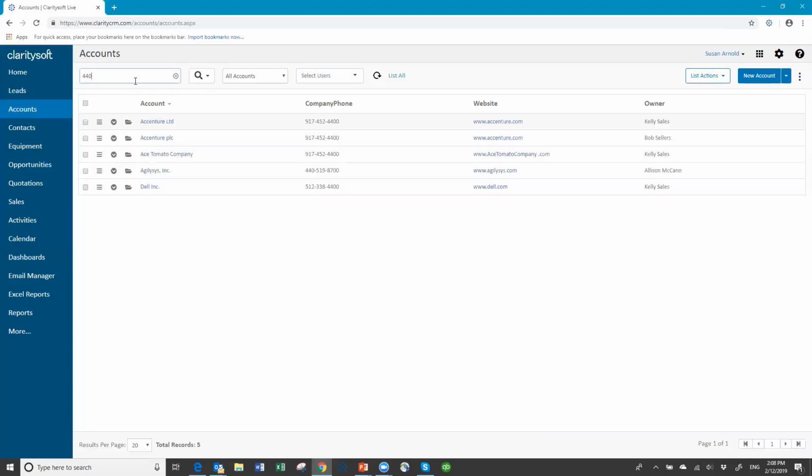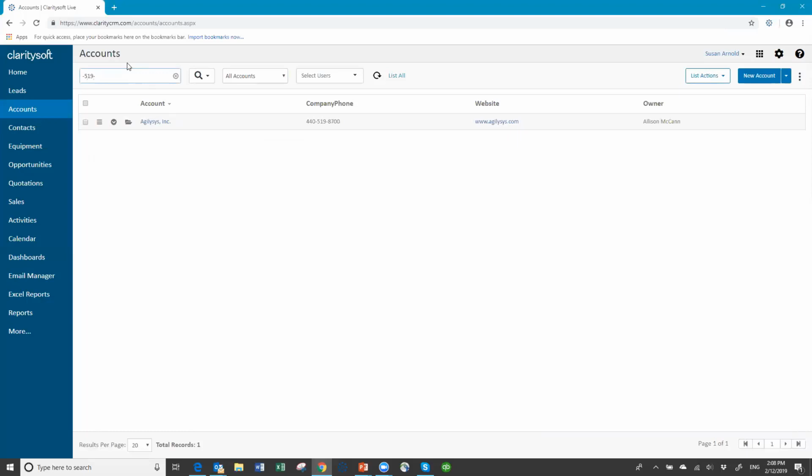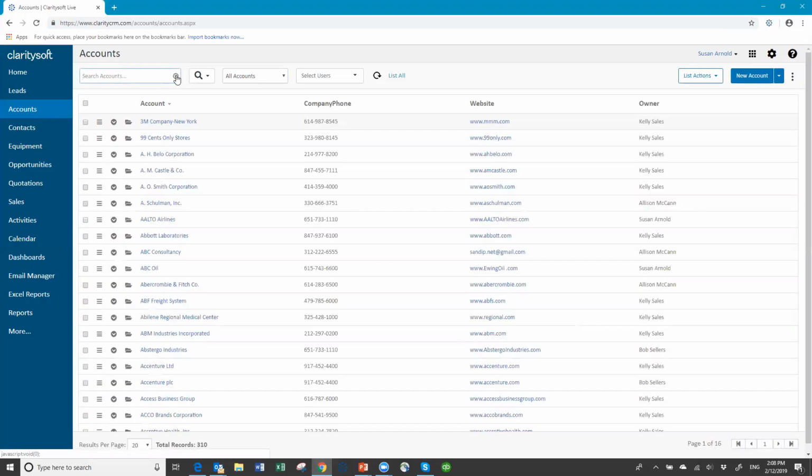Now, if you put it in without a hyphen, then it's going to find where that 440 is anywhere in the number. So if you use the hyphens, then you can find things in pieces inside. For example, like that, it's going to find the 519 exchange because it's surrounded by the hyphens on either side. So again, depending on whether your phone numbers are very consistent or not, you can use that to search for phone numbers. So that's our quick search.